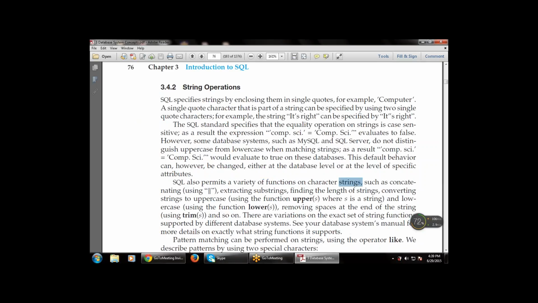SQL also permits a variety of functions on character strings, such as concatenation, that is merging strings using the two symbols, extracting substrings, finding the length of strings, and converting strings into uppercase or lowercase using the functions upper(s) and lower(s), where s is a string. Removing the spaces at the end of the string is done using trim. So upper converts the string into uppercase, lower converts it to lowercase, and trim removes spaces. There are many functions available; these are a few examples.